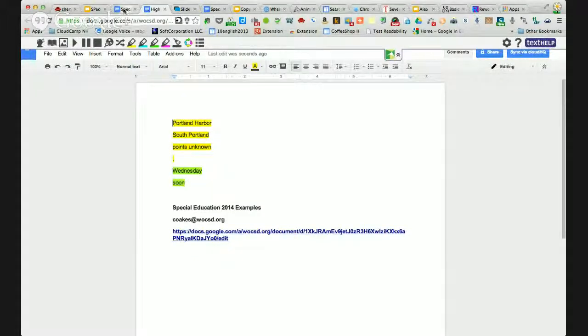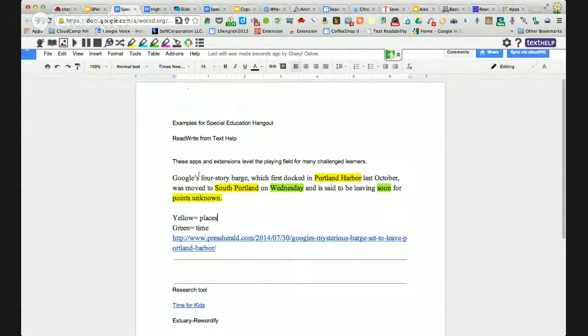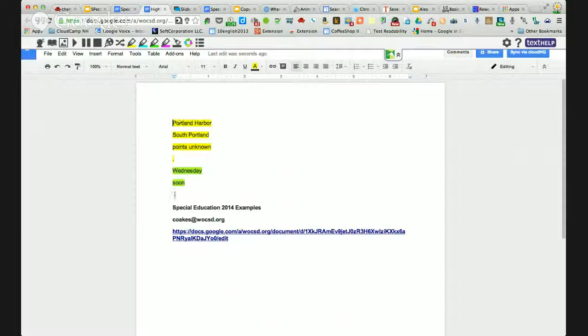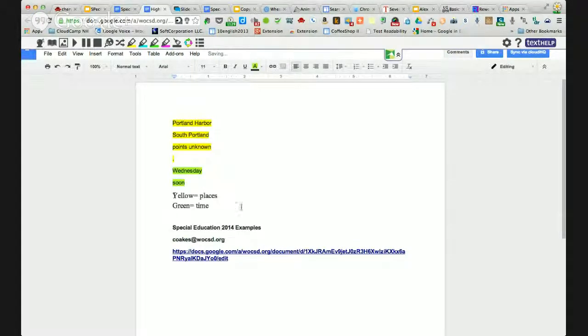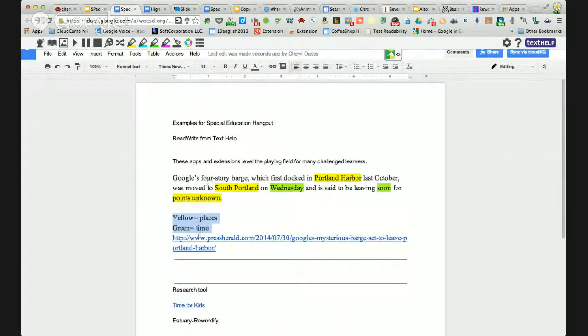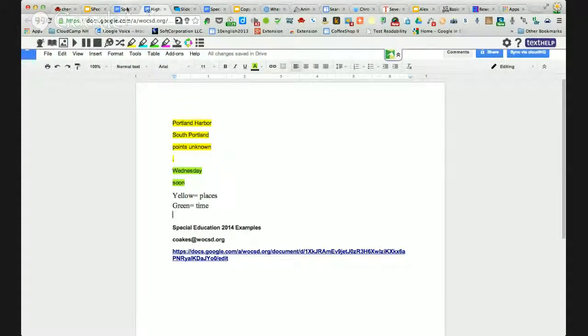So what I would do is I would go back here and I would grab my key, because I made up my own key, and I would paste it in here. And now I have the link where I got that information. If I had used the article like I did here, it would have the link right here from the Press Herald for where I got my highlights.